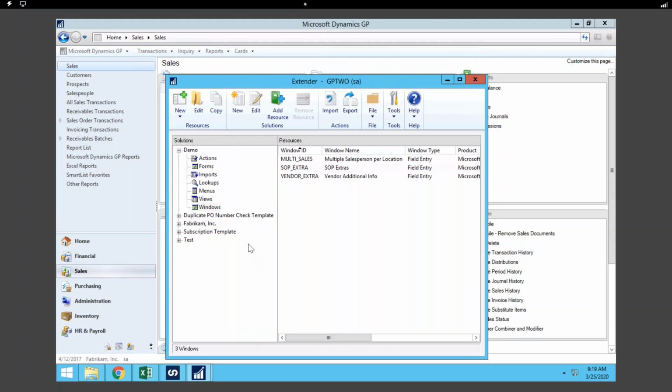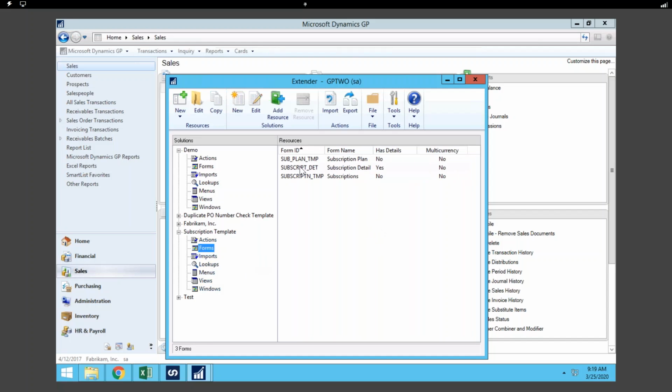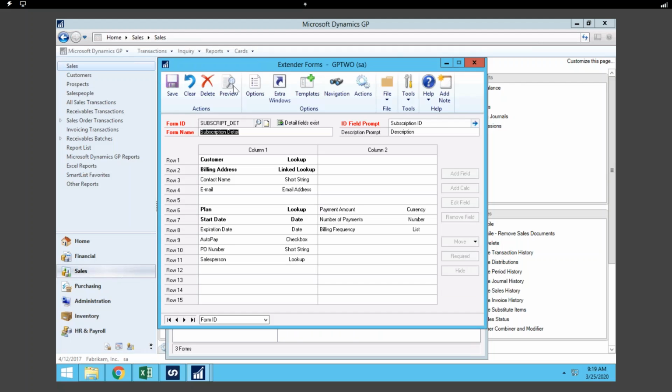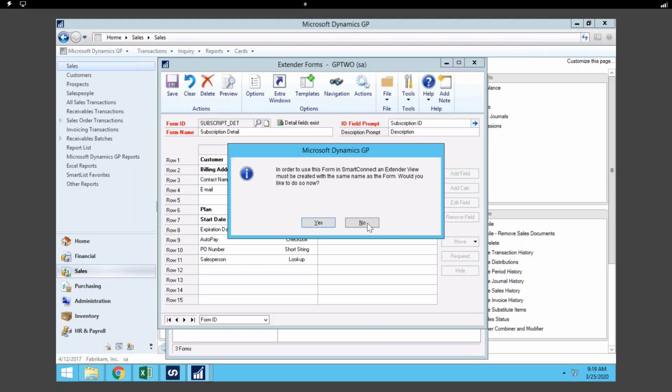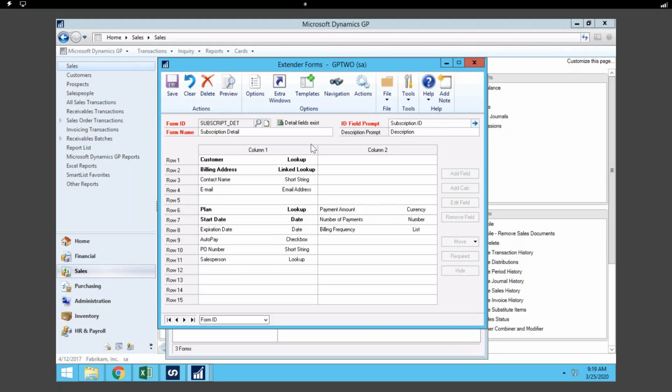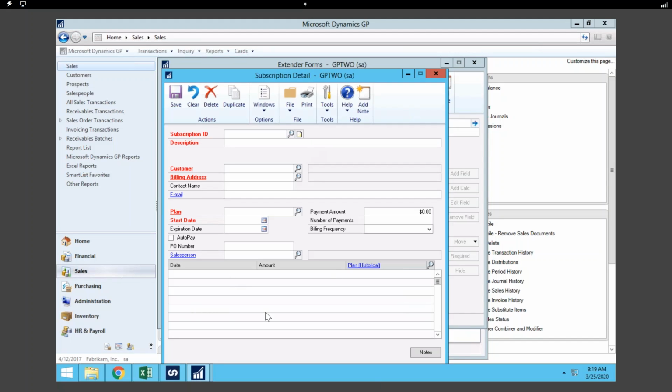All right, now let's take a quick look in the extender form. Let's go back to our subscriptions. I'm not going to show you the same form that I showed you earlier. I want to show you another one. This is my subscription detail form, okay? The reason I want to show you this one, I'm going to preview it because this one uses a scrolling grid, okay? So you can see here, we're tracking some subscription details, and we're going to choose subscription ID.